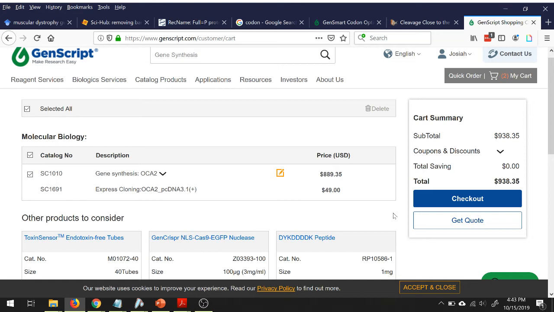The reason why it's so expensive is because our OCA2 gene is so big, right? Our OCA2 gene is 838 amino acids. So that's 3 nucleotides per amino acid. So we're paying about 30 cents per nucleotide for the gene synthesis and then insertion of it into the plasmid, which isn't too bad.